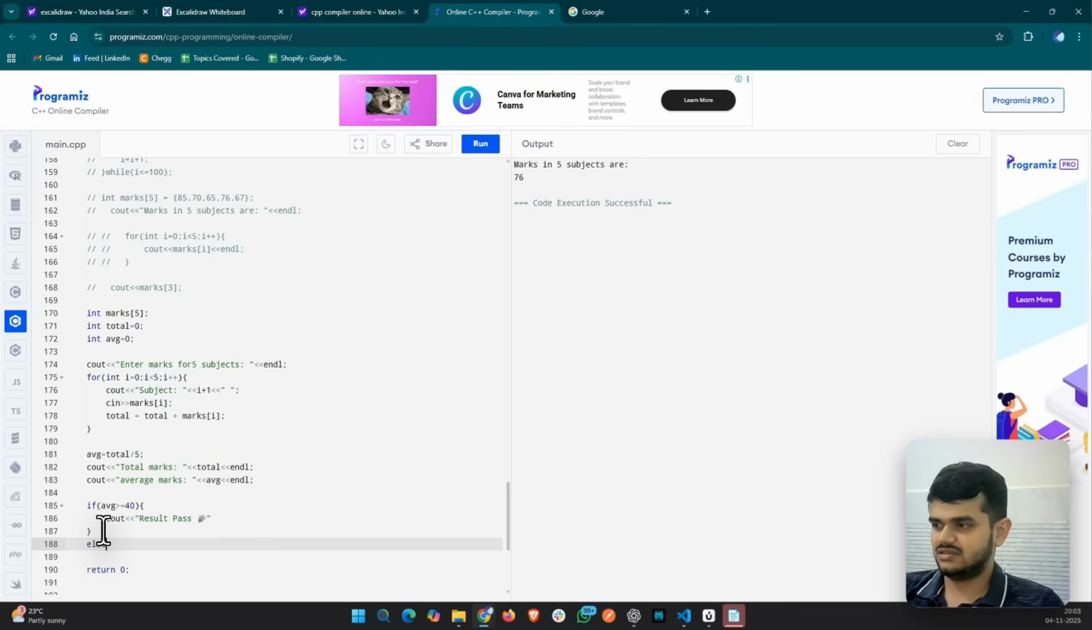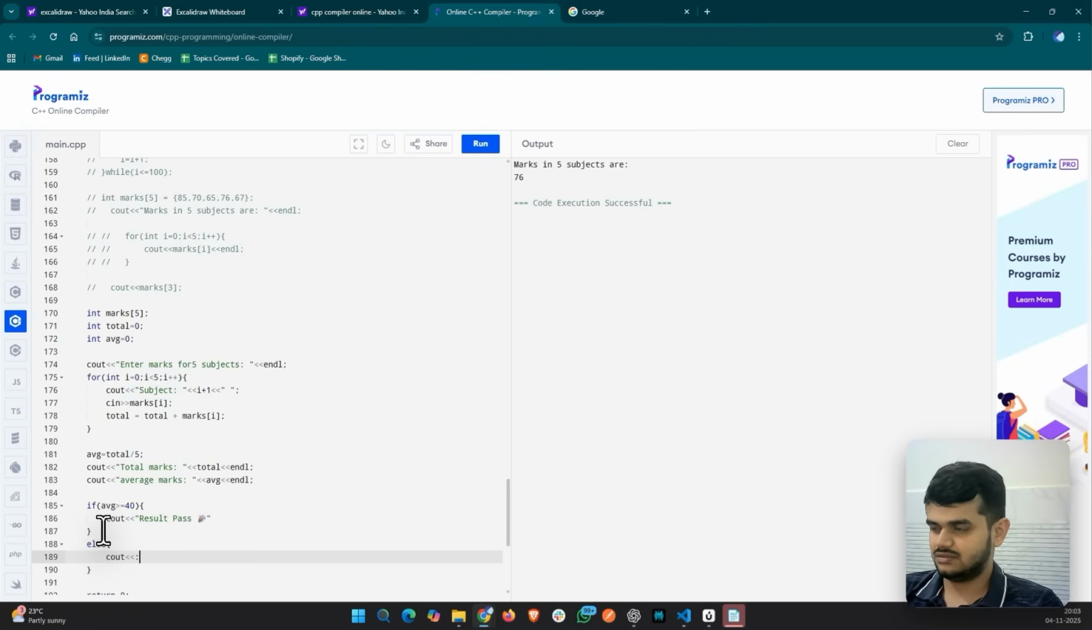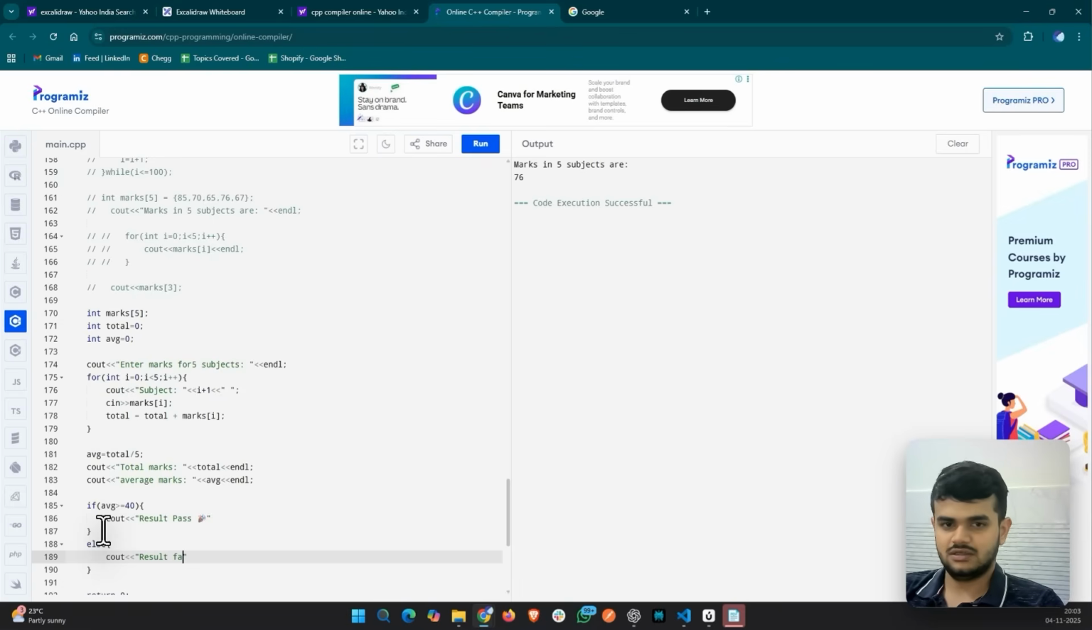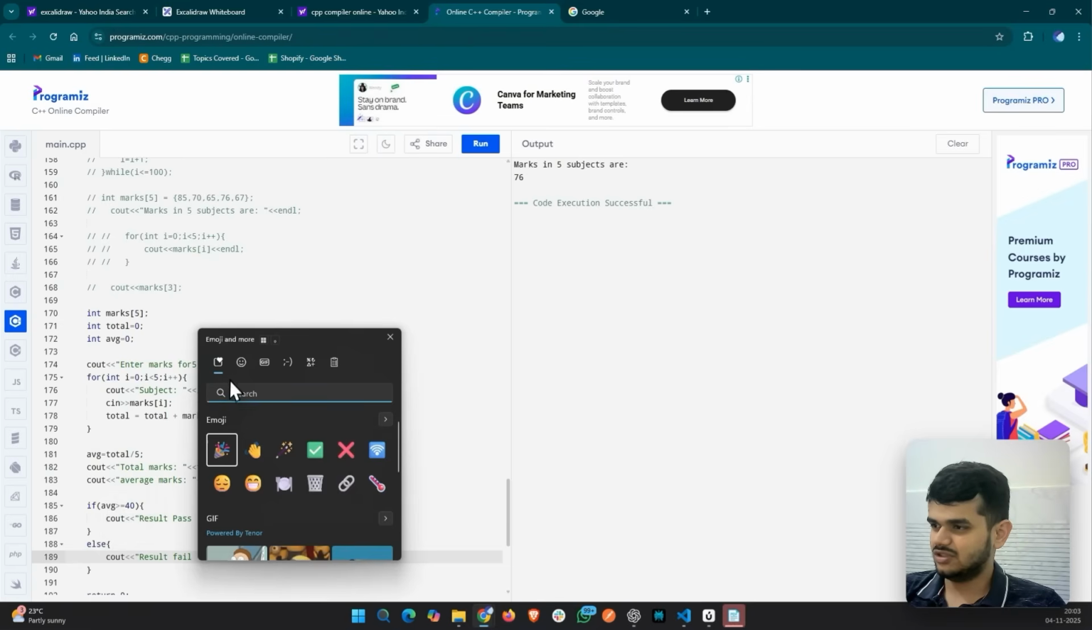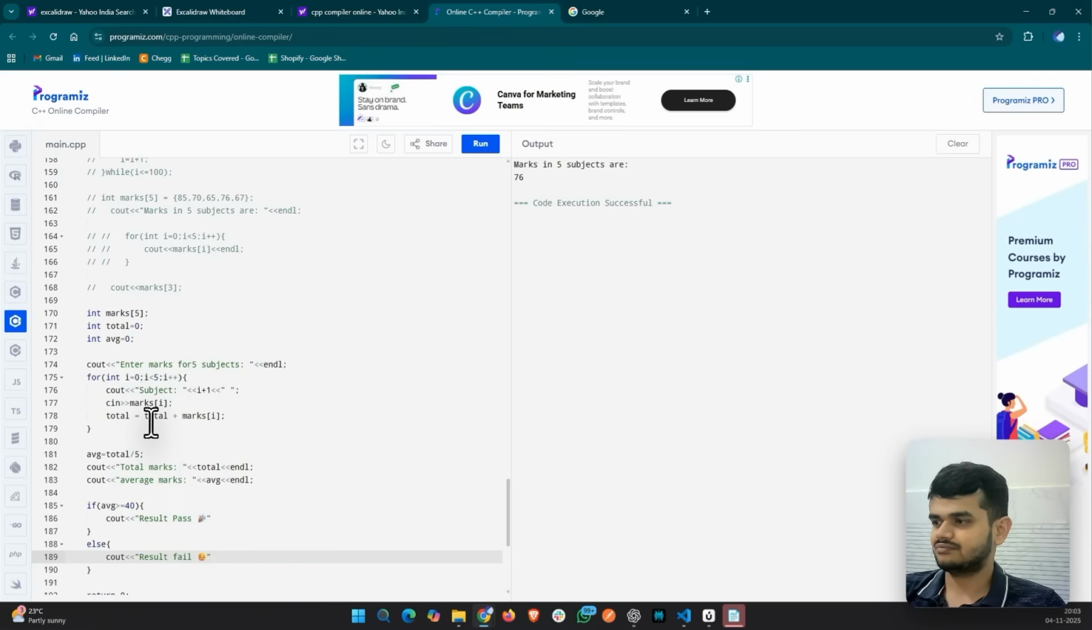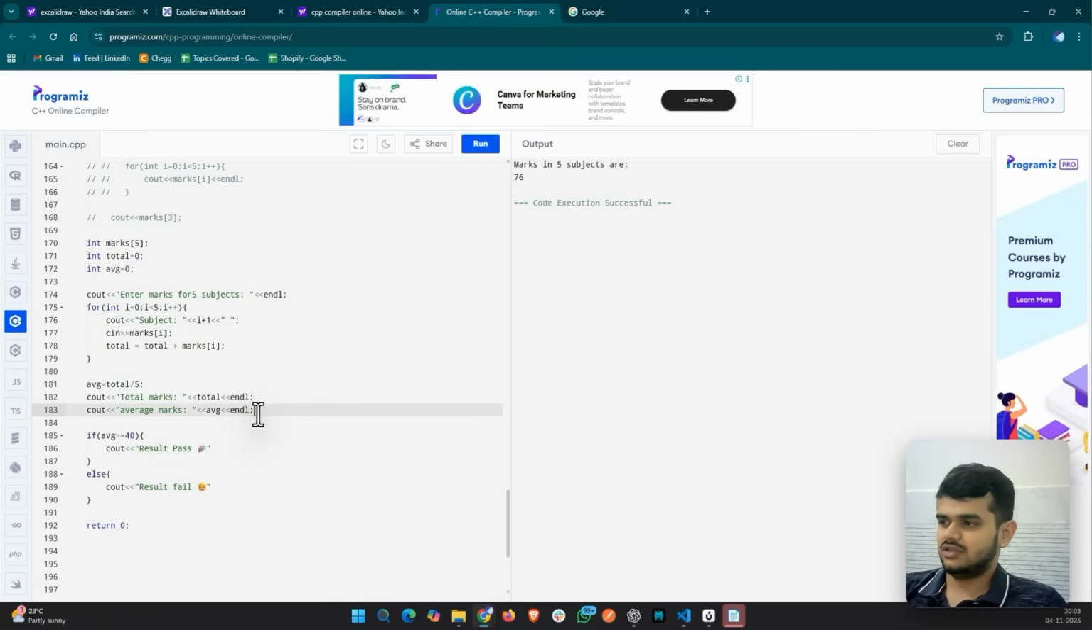Else, I can say cout result fail, and maybe I can have a sad emoji, yeah, this one. So this is how it would look. Let's run it first and see if it works. If there are any errors, we'll see what they are and try to see step by step what's happening. We'll go through the code once again as well.